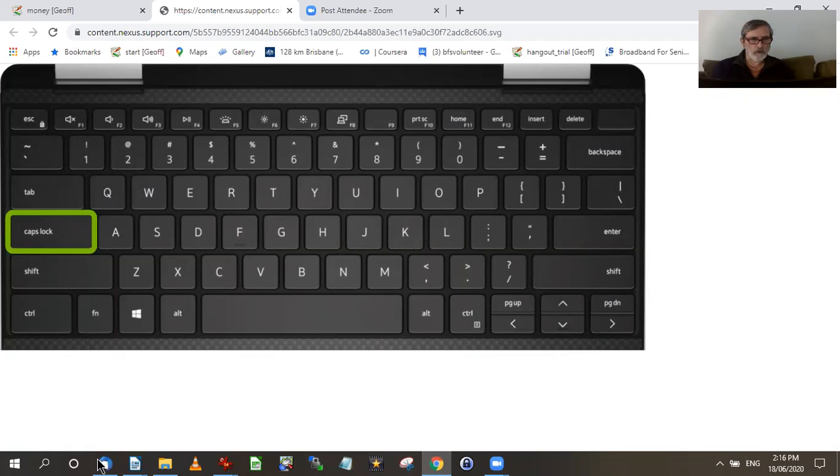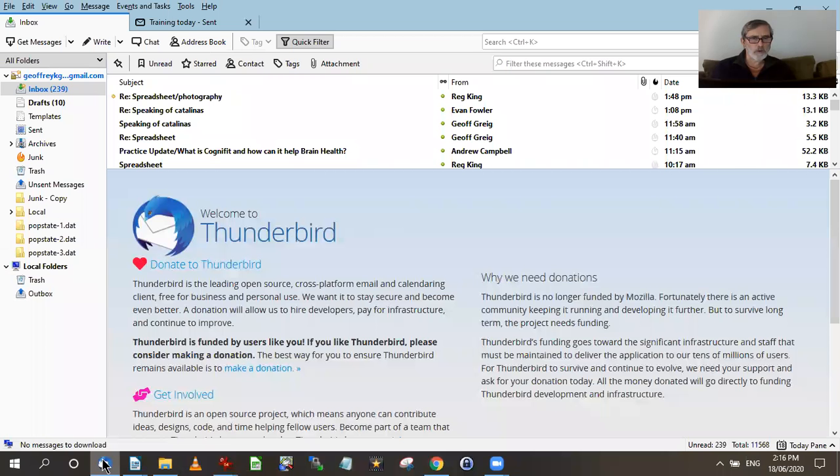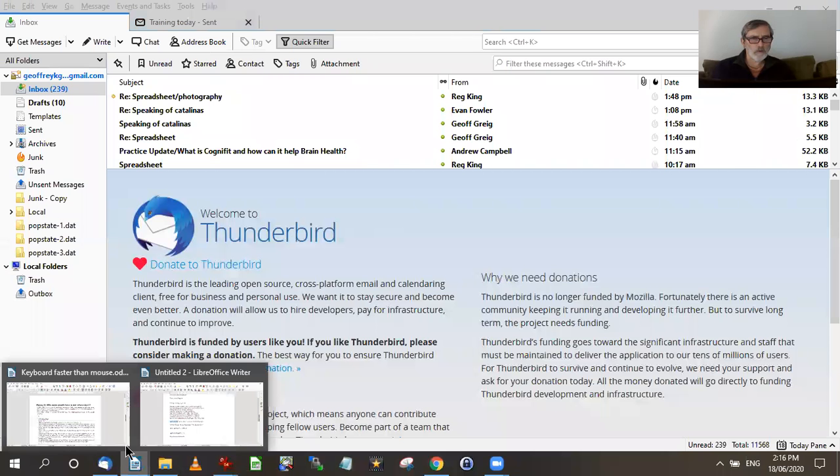So let's go in and do the selecting text. This time we'll start, whoops, going to the wrong one. We'll start with a mouse.